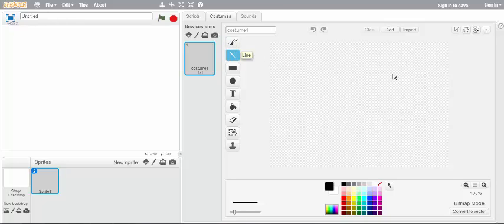Let's use the line tool to draw a line. You realize that the line is pretty thin and it's not like the Pong bars that you are used to seeing. So let's clear this off. We can actually increase the width of the line using this line width scroller over here at the bottom. So let's increase the width of the line and draw our new line.